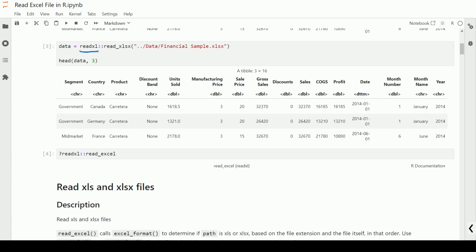From the same package or library readxl, we have another function called read_xlsx to read the Excel file. Now, let's say if you want to get more help on this read_xlsx command or read_excel command, in that case, you can utilize this command: question mark, package name, double colon, function name. So over here, we want to get the help of the read_excel command from this readxl package. So that's why we have used this command, and you can see the output over here.